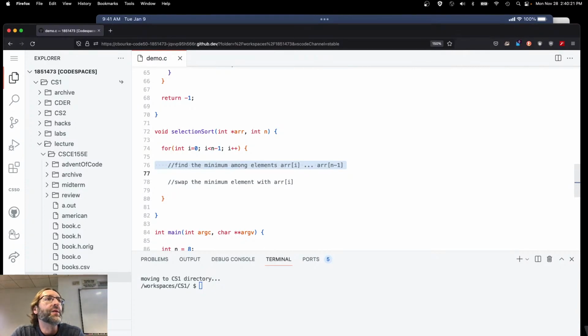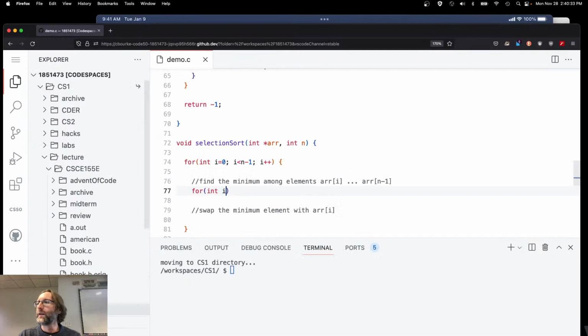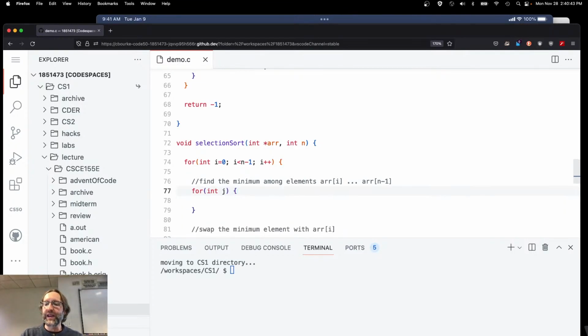What does that kind of tell you? What more do we need now? Another loop, right? So let's go with another for loop here. For int, can I use I again? Nope. I have to use, well, what comes next? J. We're not that creative. Don't get fancy. For int j equals something, we're going to start somewhere. J is less than something, we're going to end somewhere. J plus plus.